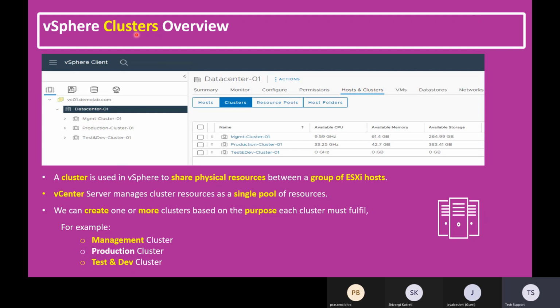Okay. And the main purpose of the vSphere cluster is that a cluster is used in vSphere to share physical resources between a group of hosts. Even if you see the cluster icon, it looks like a grouping of multiple hosts. Whatever you group, let's say minimally I group 3 ESXi hosts, the resources of those 3 ESXi hosts will come at the cluster level. So all the host CPU will be combined, all the host memory combined, and combined storage. Okay.